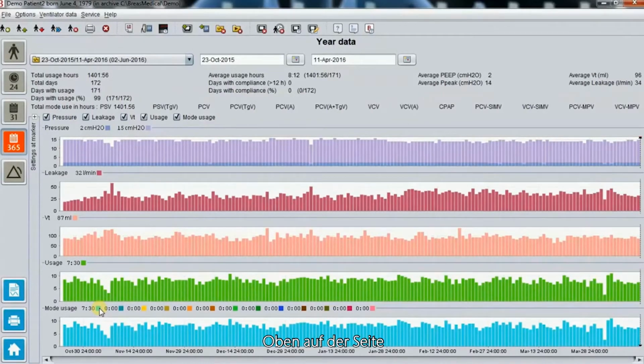On the top of the page, you will see more detailed information on the usage, as well as average data on pressures, leak, and tidal volume. On the left side of the screen, you can notice different icons, which I will explain a bit more in depth.